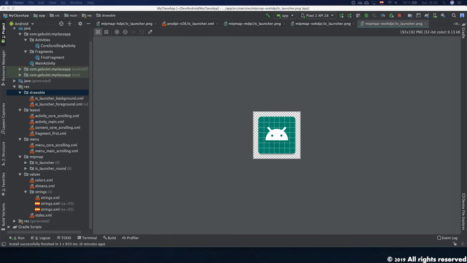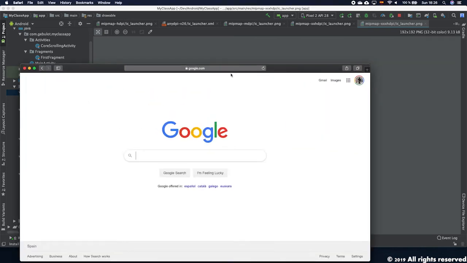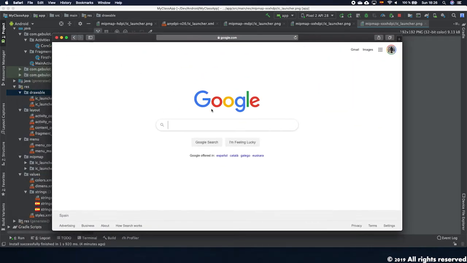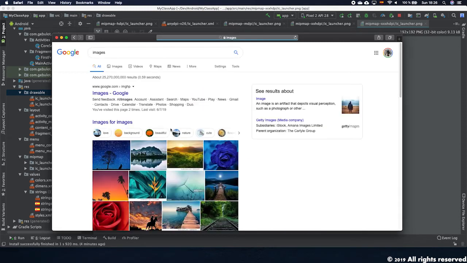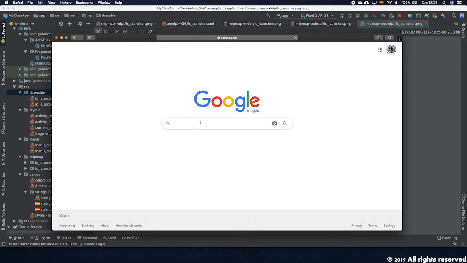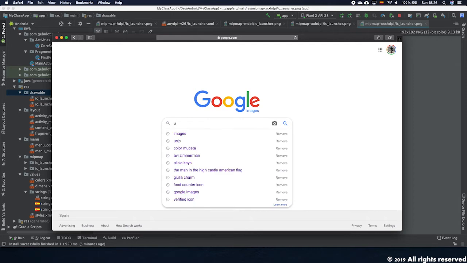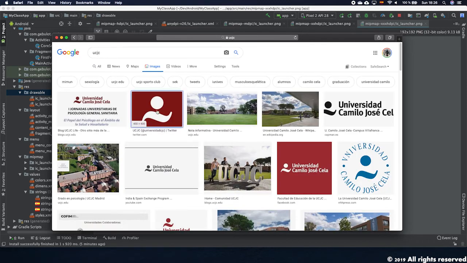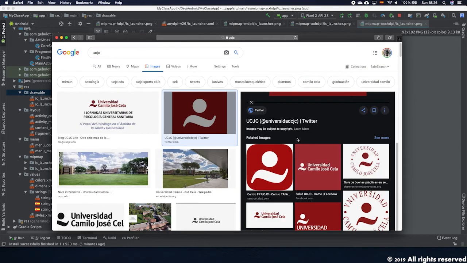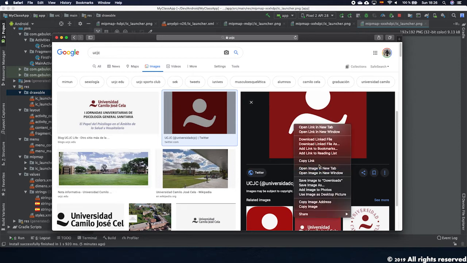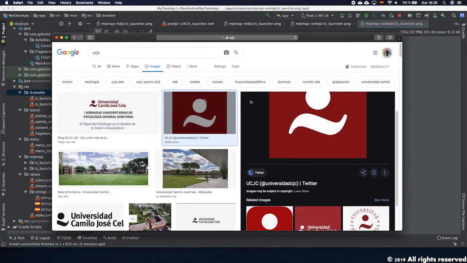So I'm going to go to Google Images. Nothing more than going to Google Images. Let me put it here on your screen, and I'm going to search for images. Let's just search for an icon of something. Let's say UCGC logo, for example, this one here. You will see it's an image. Now I'm not sure if it's a JPG or whatever. Let me try to see what kind of format it is.